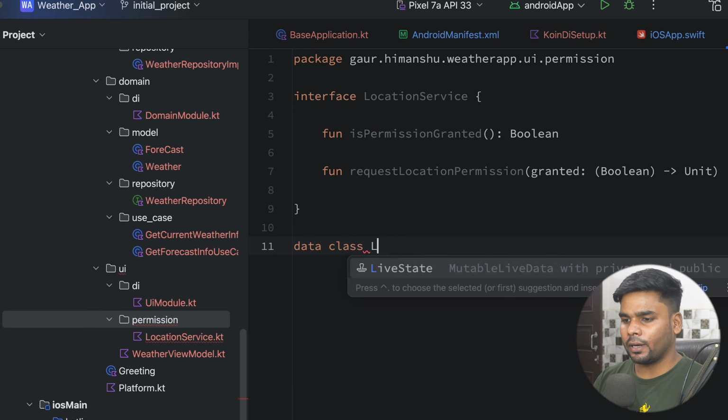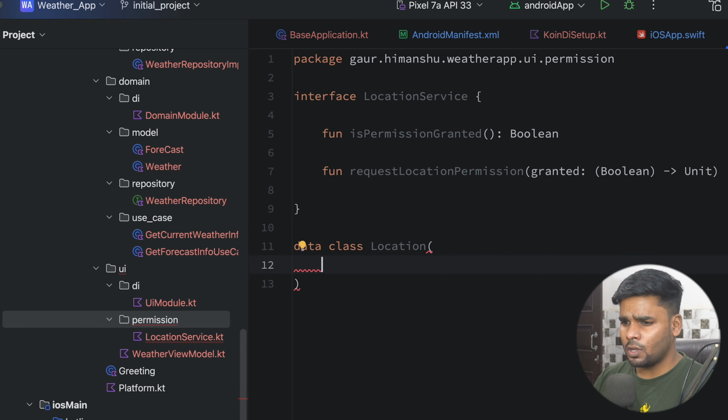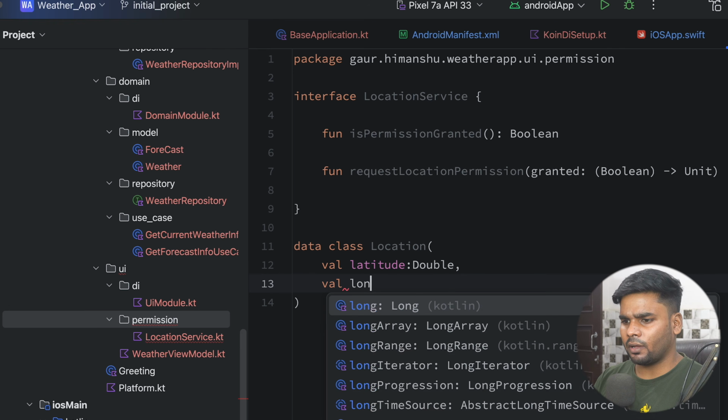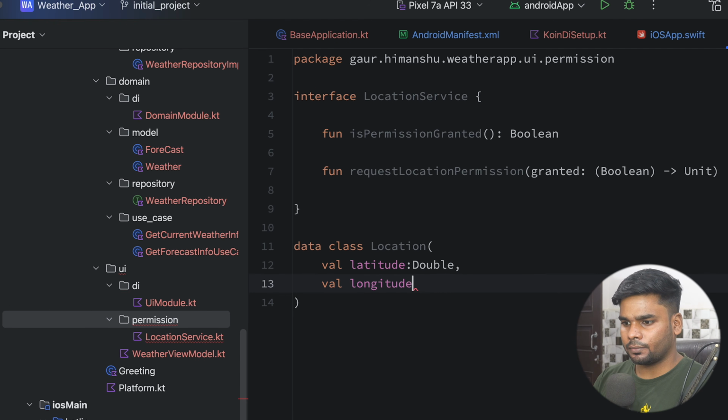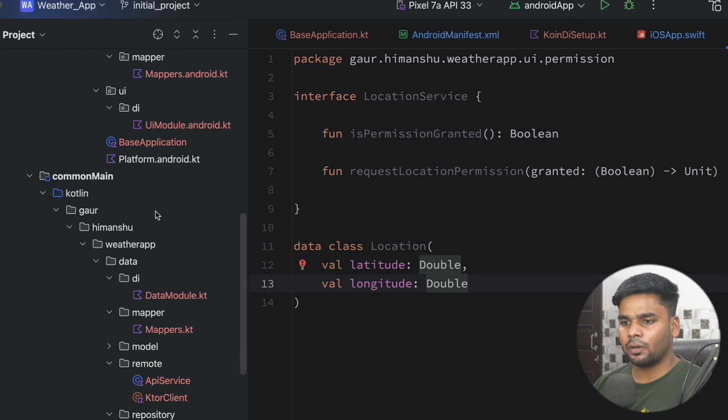At the bottom, I'm going to create a data class which is used to hold our latitude and longitude. So val latitude, the type is Double. Next we have our longitude, the type is again Double. Okay, so now it's time to implement this LocationService. Let's begin with our Android platform.